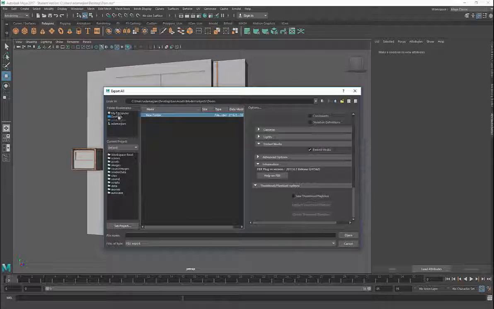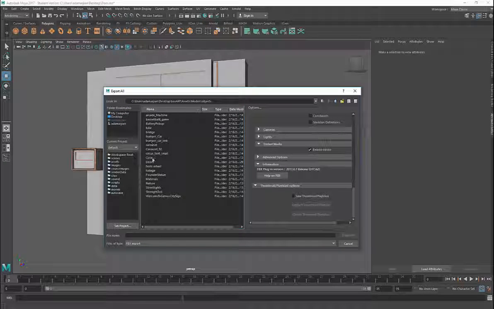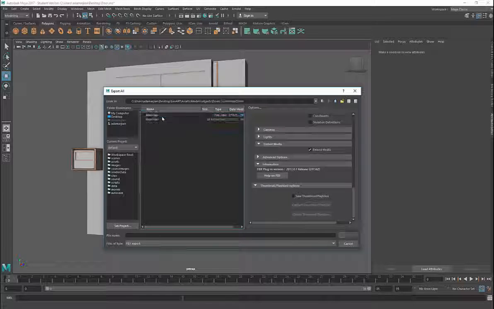Oh, actually, you know what? I know what the problem is. I did it in Leo Art. There we go. Assets, Models, Objects, Doors. There we go. Science Lab Doors.